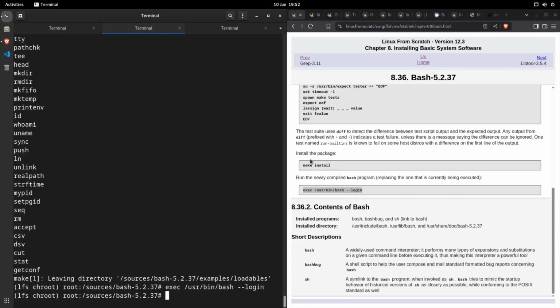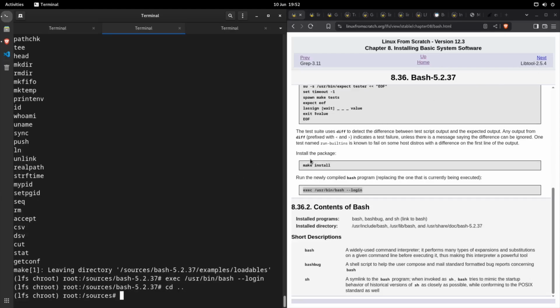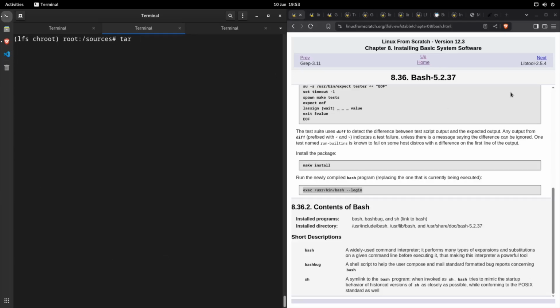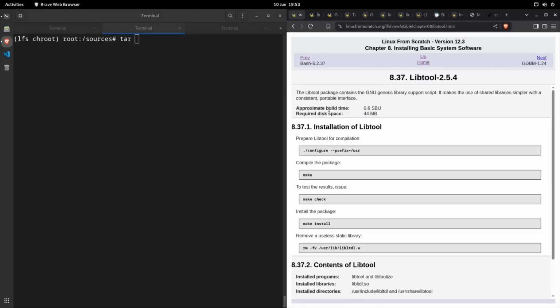Now we're going to install libtool, but first, as always, cd out of here, rm -rf bash. And then let's go to libtool. Okay, so libtool, I'm not sure if we've done this before. The libtool package contains the GNU generic library support script. It makes the use of shared libraries simpler with a consistent, portable interface. Okay.